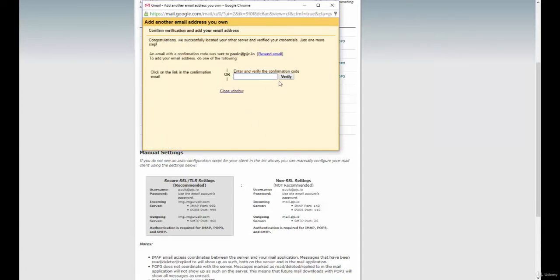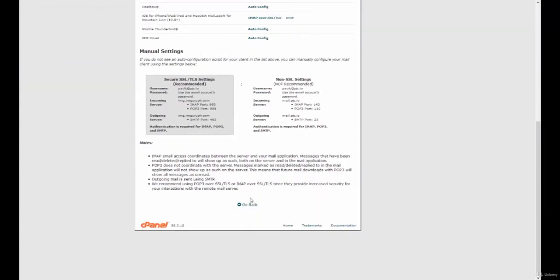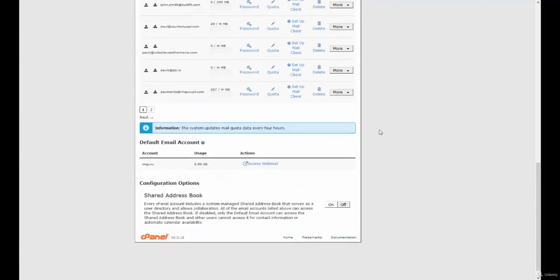It's going to check the credentials. It says we've successfully located your other server, verified your credentials. Now it's going to ask me to click on a confirmation link or enter the verification code as well. So we can go here to log in to our email, and then that's going to activate it completely. So I'm going to just log in to my email account here. So I'm going to go back to my server, and I'm going to log in to that particular email here. So bear with me just a moment while we go through that confirmation step.